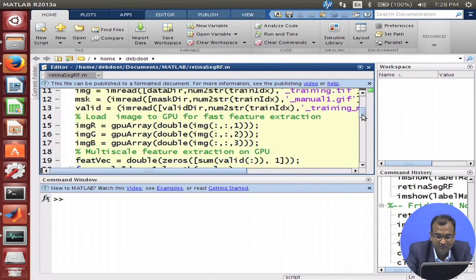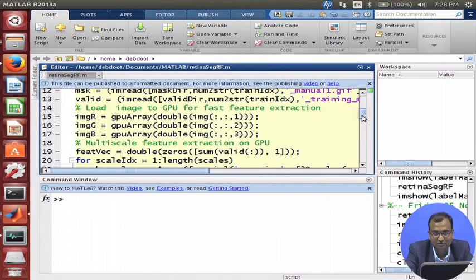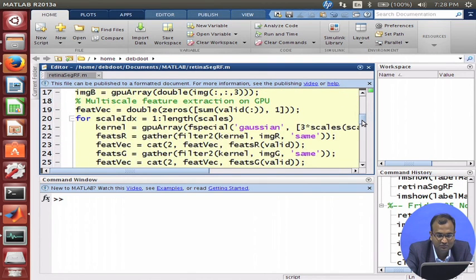Now I would be making heavy use of the GPUs which I have. So if you don't have a GPU, don't panic. You don't need to do this part of it. So you can basically uncomment each of these. Otherwise, what I'm doing over here is basically I load each channel as a GPU array, and I'm transferring it from CPU memory onto GPU memory.